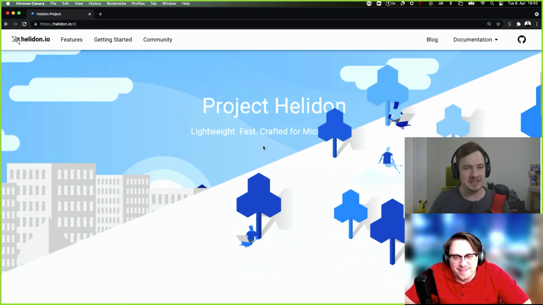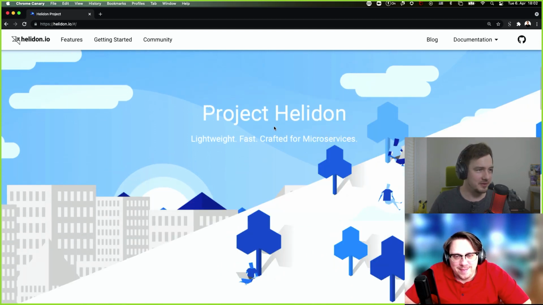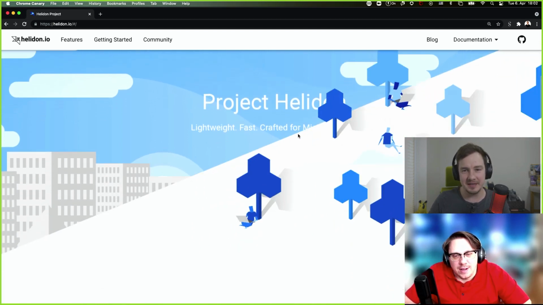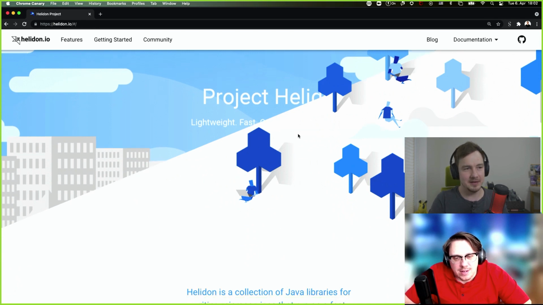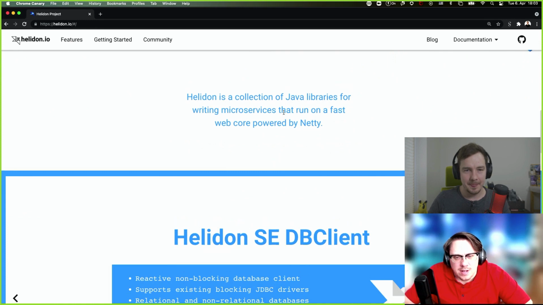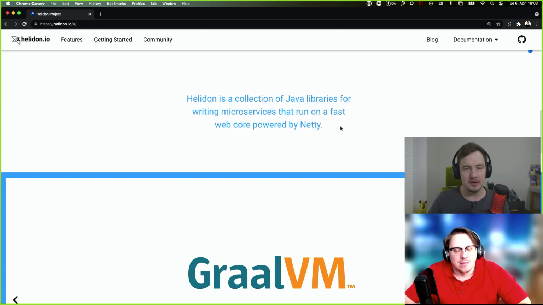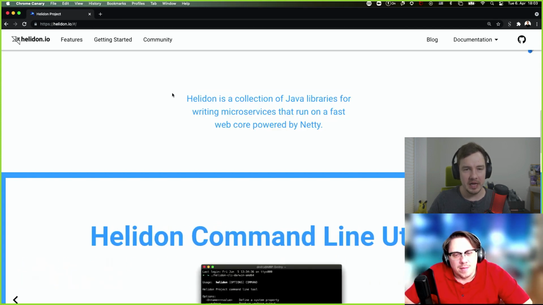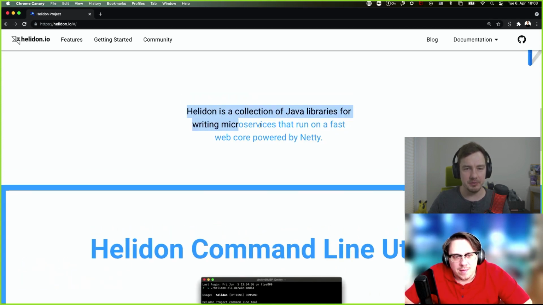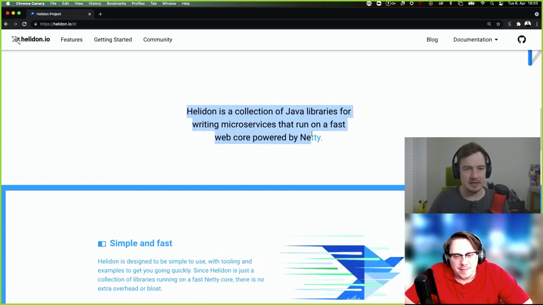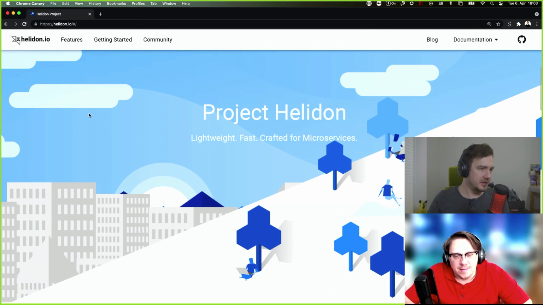Is the website implemented in Helidon as well, or is it just running behind? So the website itself is just a, well, it's just a landing page, nothing special. But if there's some functionality behind, it's running on Helidon, yes. Right, very good. So Helidon is a collection of Java libraries for writing microservices that run on a fast web core powered by Netty. Right, so this is what we're gonna explore today.